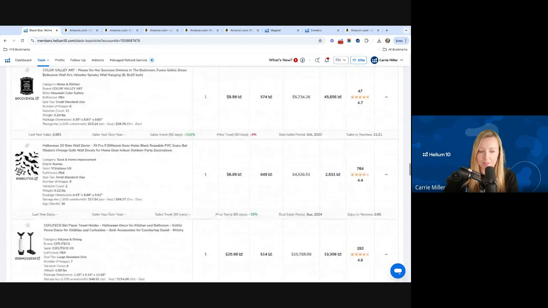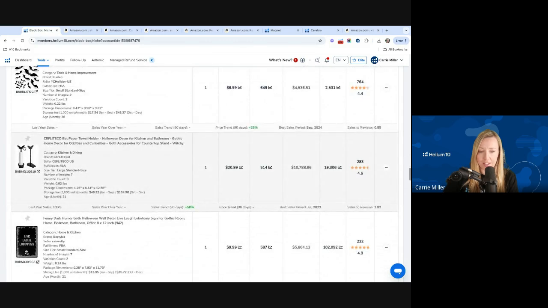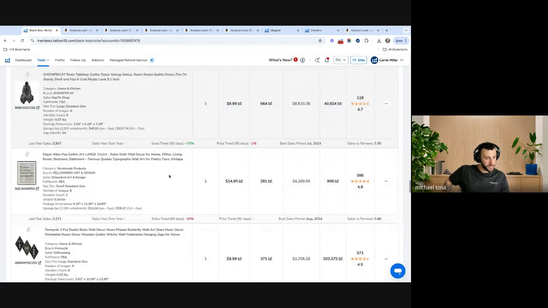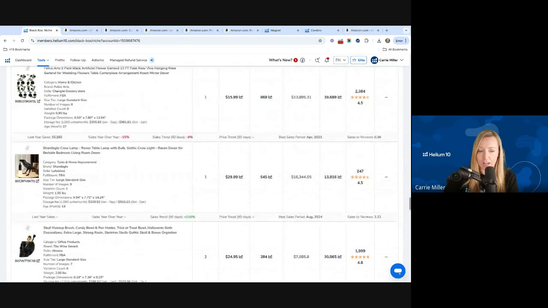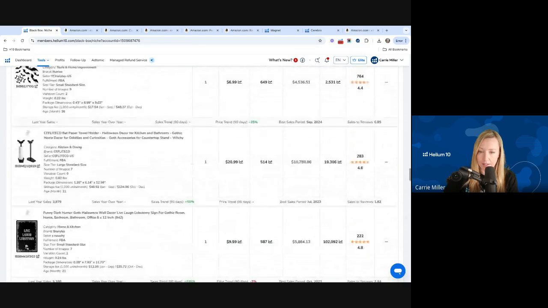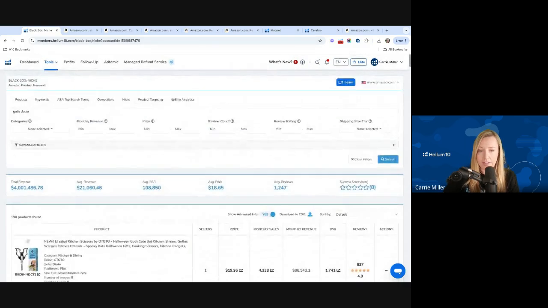So there's a bunch of different interesting ideas. We've got this bat paper towel holder. They're even doing 10,000 a month with a coffin on it. Yeah. So lots of different ideas that you can get if you know a niche that you want to start selling in. This is a really great tool to utilize.